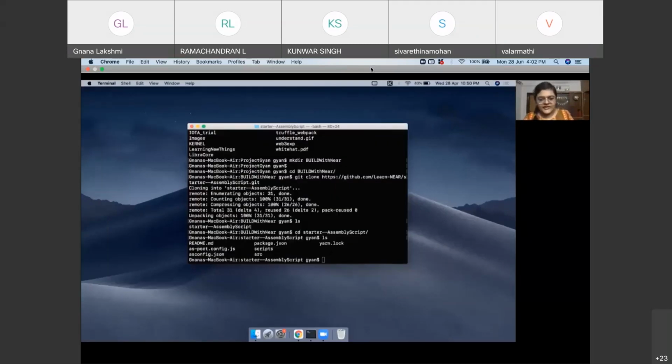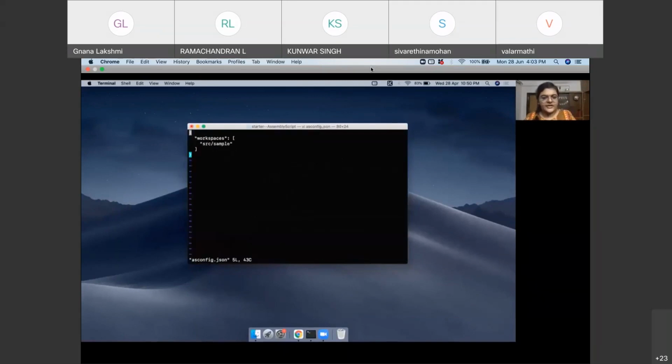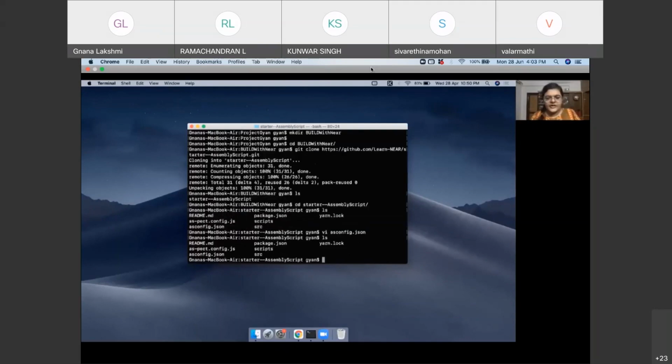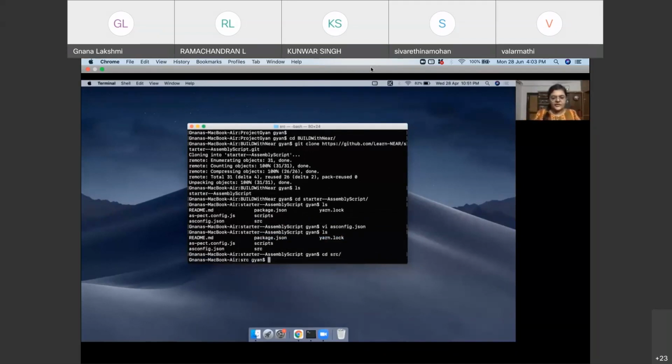As you can see, I'm already inside the repo, and there is a README. There are some config files. There is the asconfig.json, which is a config file. Let's take a look at this. It just has the name of the workspace, that is source sample. There's a source folder, and a yarn.lock, which we don't have to worry about. The package.json, of course, comes with NPM, and there are some scripts which we'll go through soon. So let's dive into source.